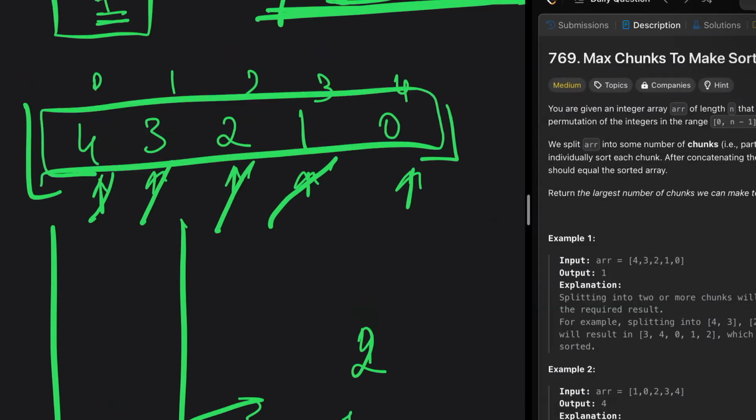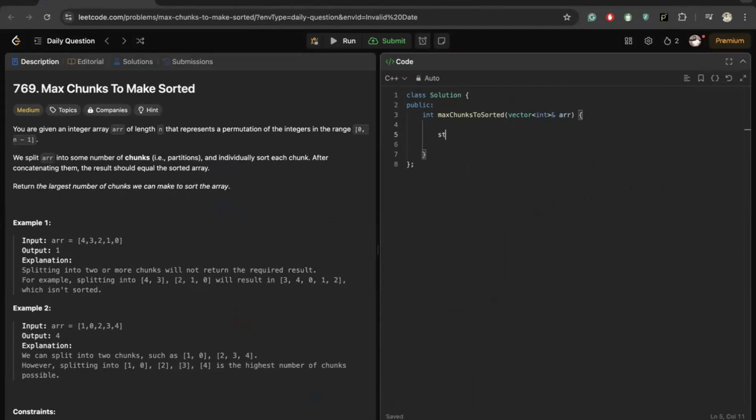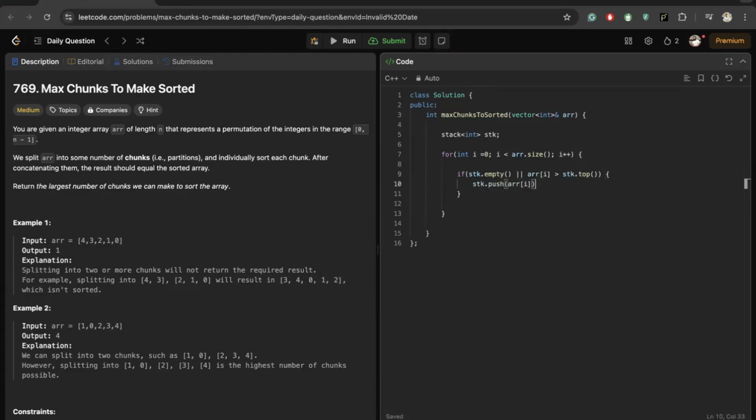Let's get to the coding part. First of all, I'll maintain a monotonic stack, and I'll iterate through the array. Initially we have two conditions. The first is if the stack is empty or array of I is greater than stack dot top, then we just push the array of I.